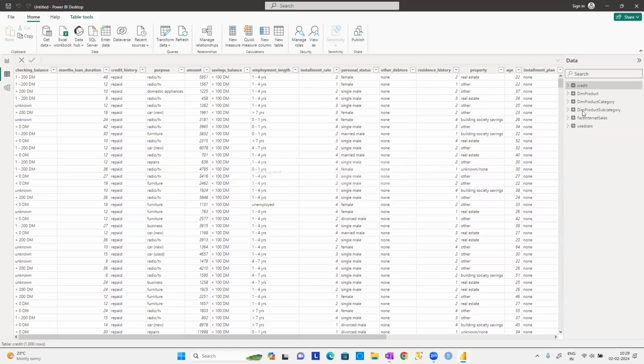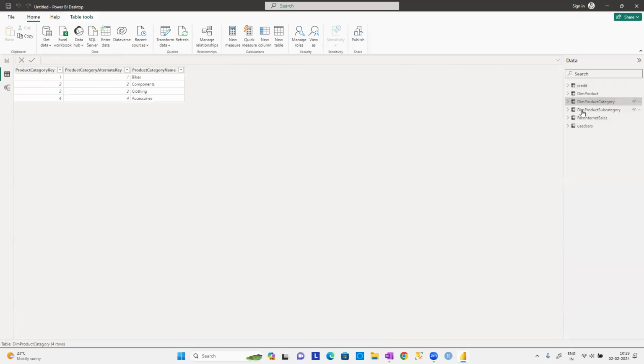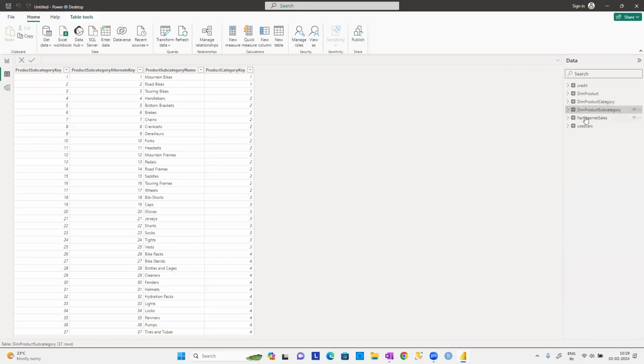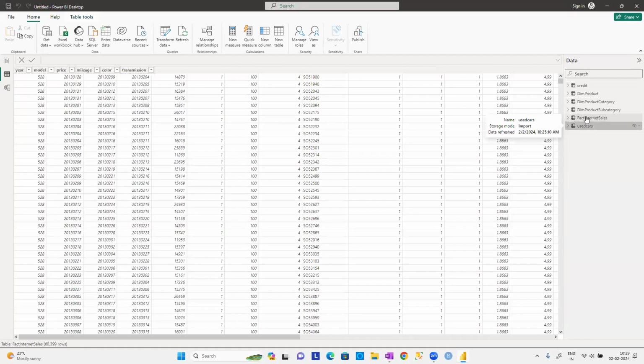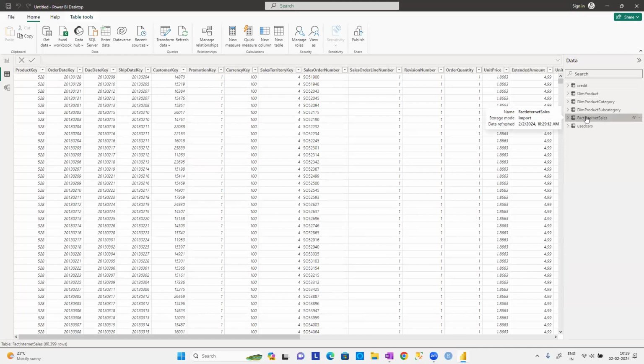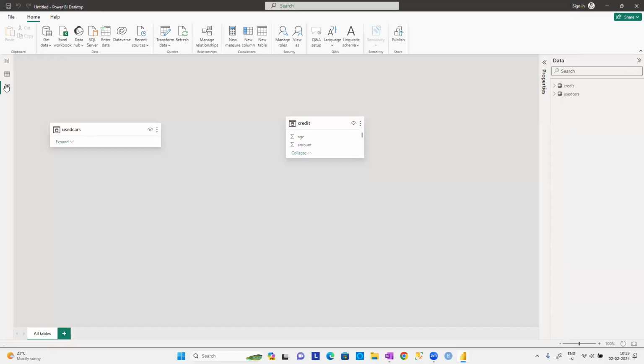You can see here the tables will appear immediately. See there, it's data related to a product table, product category, product subcategory, and something like data related to internet sales. So this is the data we can see, and all the models also we can see.